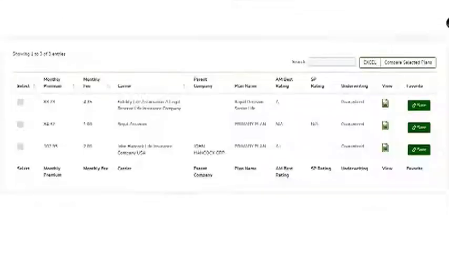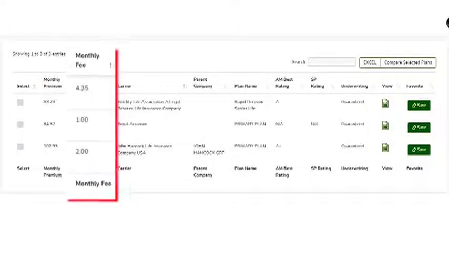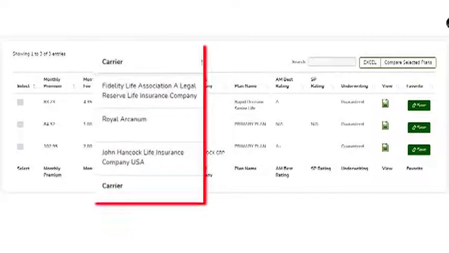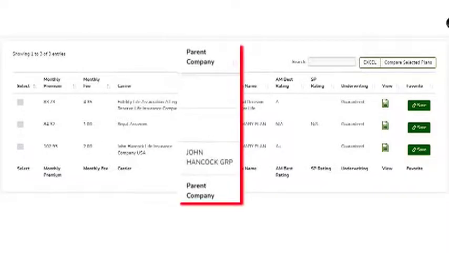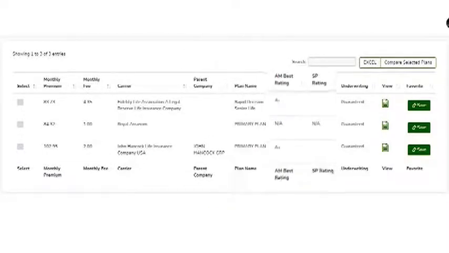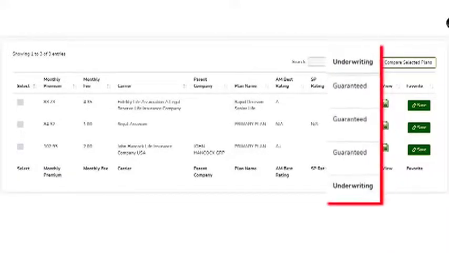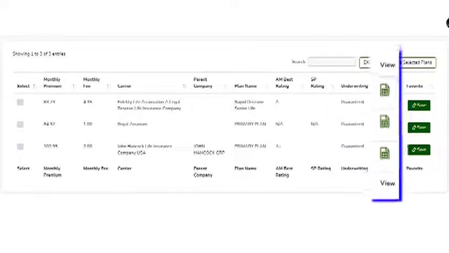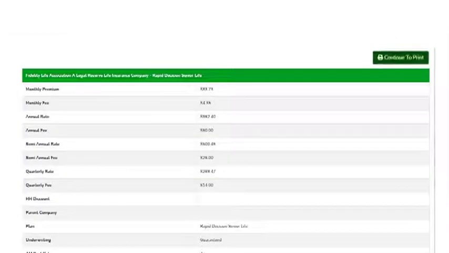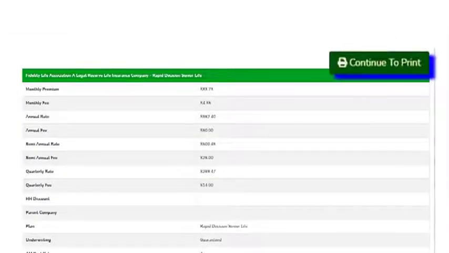Then click Search. As the quotes are displayed, you will see the monthly premium, monthly fee, carrier, parent company, plan name, AM Best and S&P ratings, underwriting designation. Click on the icon to see plan specifics. You can print out the quote on paper or electronically in a PDF file to email to a client.